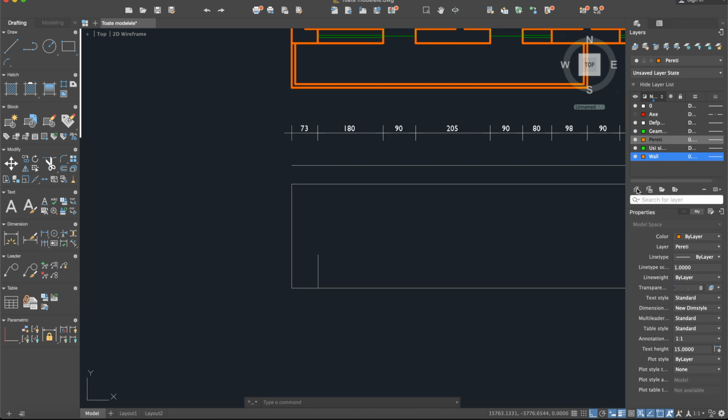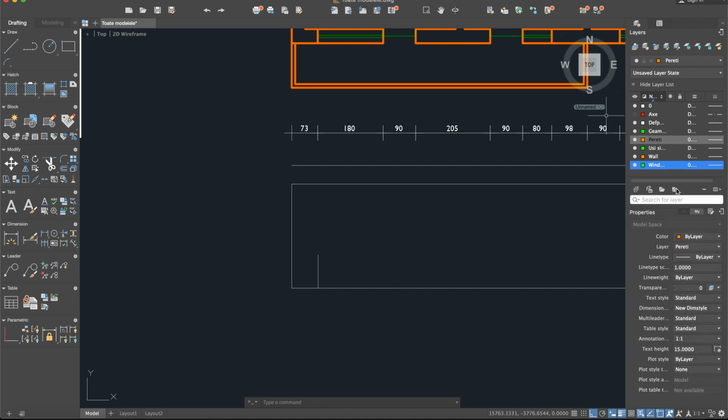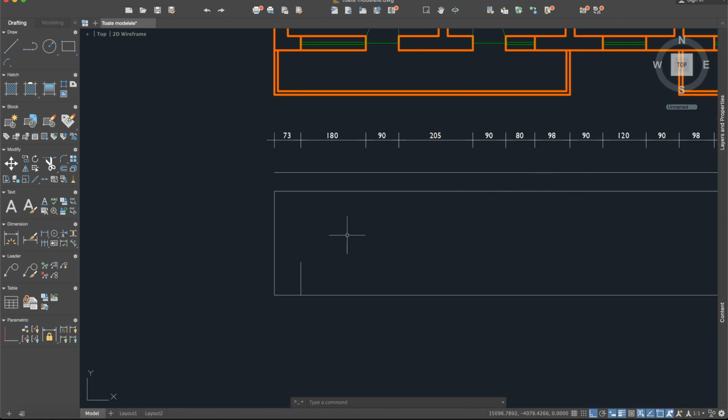Another one will be, let's say, windows and doors. This one will be green. I will put 0 millimeters, and it will be a continuous line. So this is all we need. So let's get back. I will use the layer for this time wall. Okay, so now I will start to construct it.